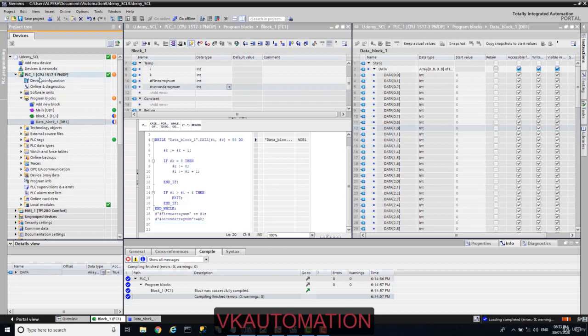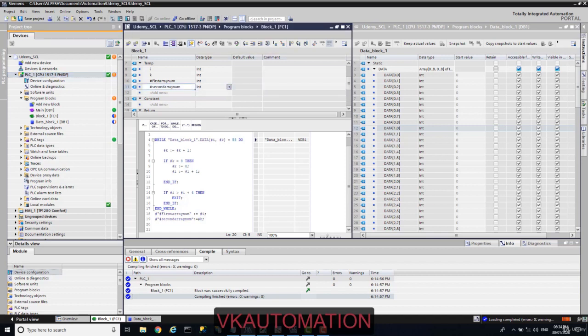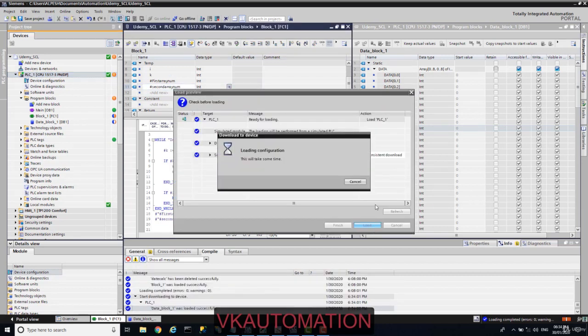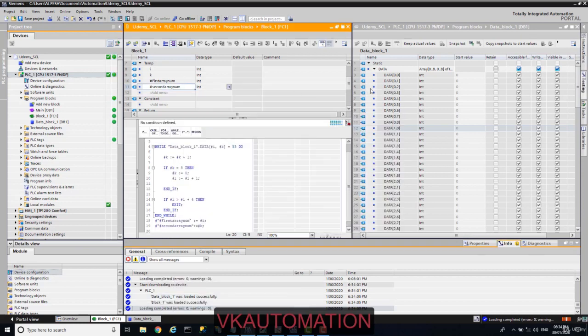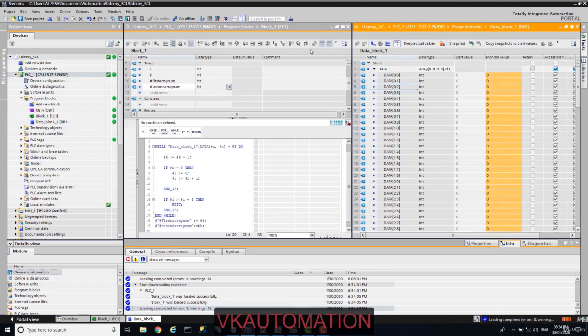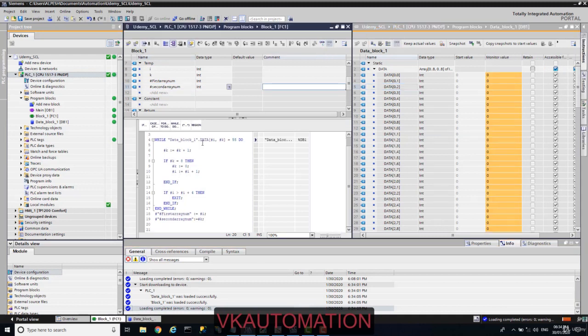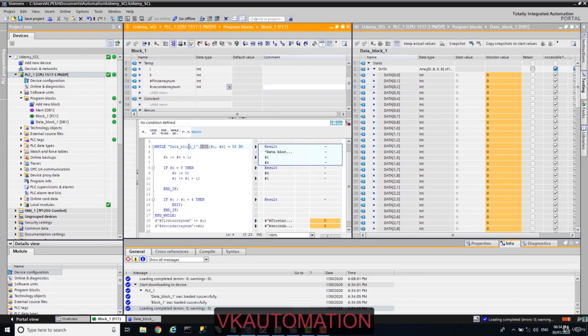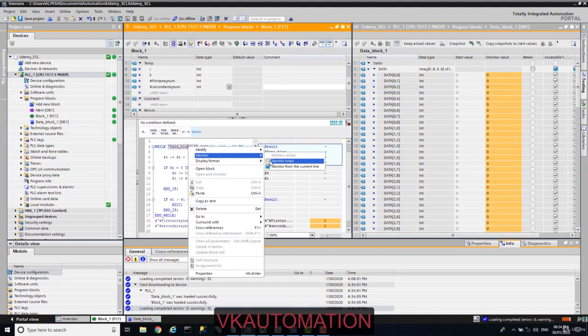So let's check and simulate this one. Load it. Okay, now here I will just monitor it, and here also I will monitor it, and I will monitor the loop also.